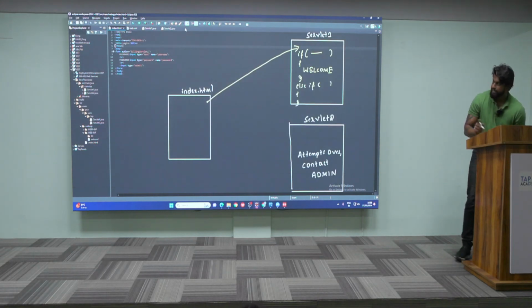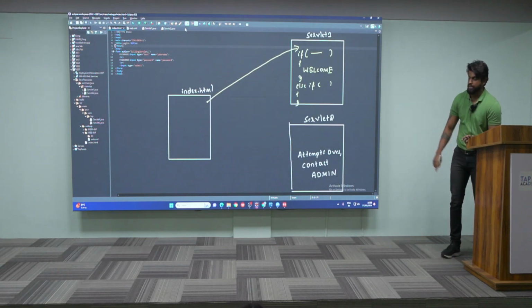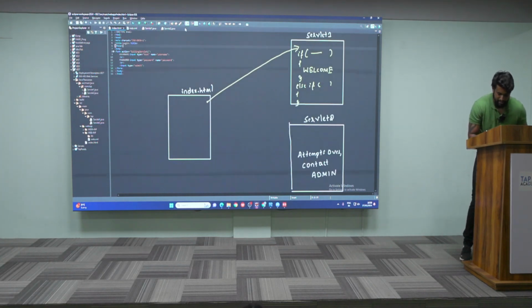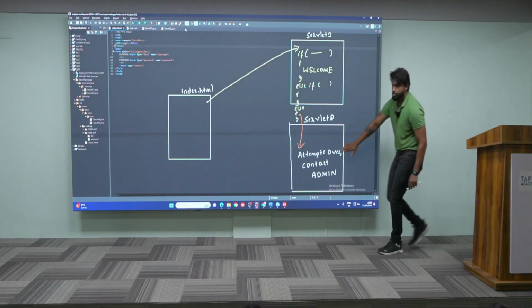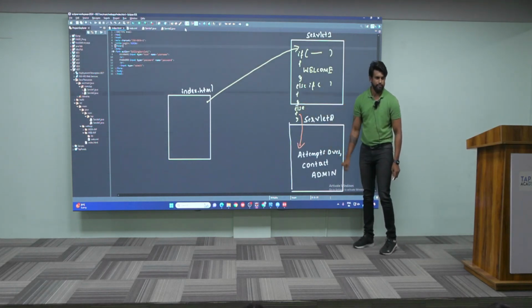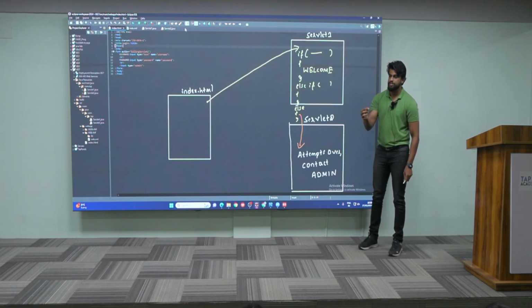Else if you have given a wrong password, then what should it give you? It should display again the username, password, and all of that. If that also is not correct, then where should it go? Else. So in the else part, what are you doing? From here, you should go to servlet 2, and servlet 2 should print this. This is how I have coded. If you have coded yesterday's program, you will understand this properly.